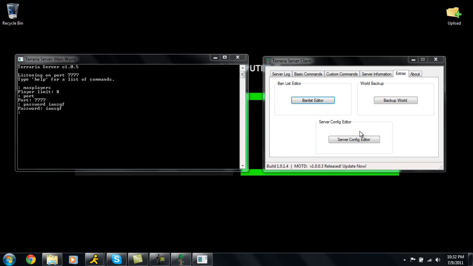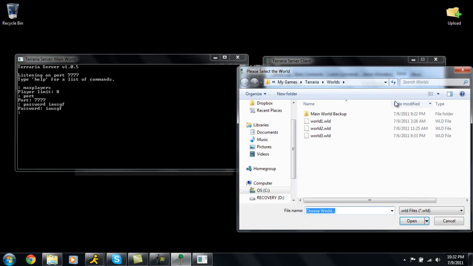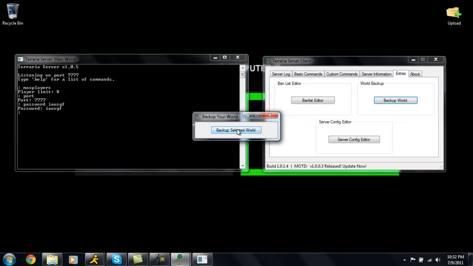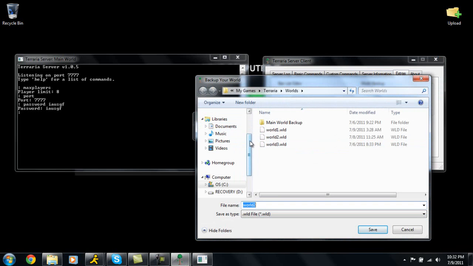So the world backup, this is a really good feature. I can't remember who recommended it, but thank you so much for the idea. This was a great idea, and I implemented it just for you, buddy. But pretty much what this does, you just click backup world, and it's going to open up an open file dialog. So just click the world you want to back up, click open, click backup world, and choose where you want to back it up.